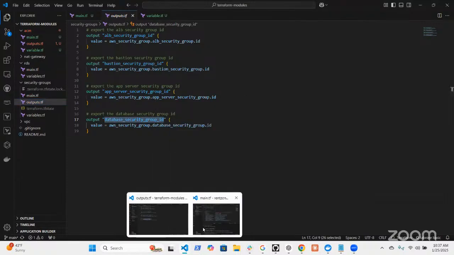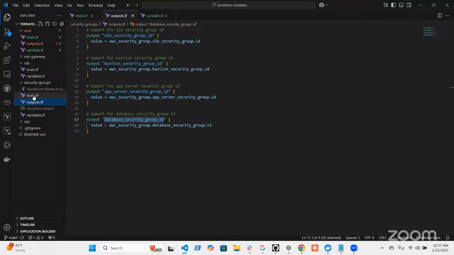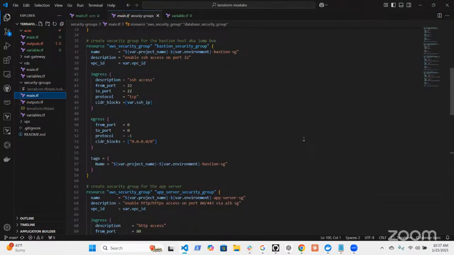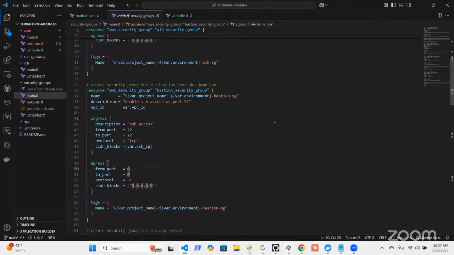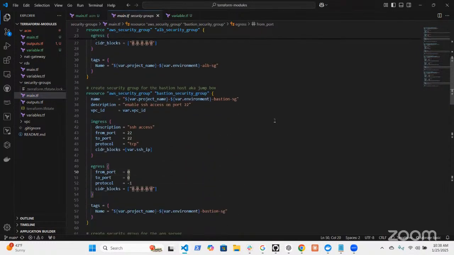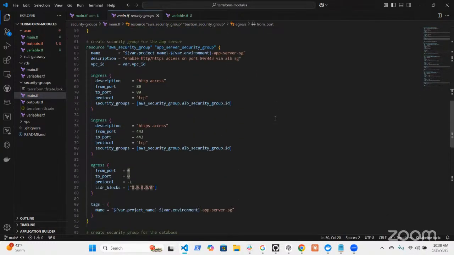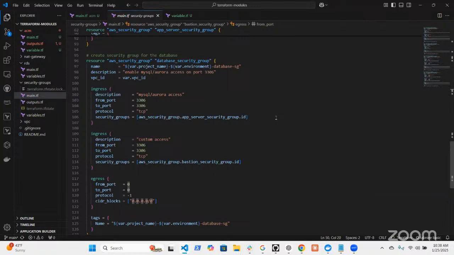All right. So now before we go in your main.tf, I want to see some. Go to where you have your database security group ID. Scroll down with your database security group. I think it's the last one. Yeah, right here. So you have database security group. So here, security groups.